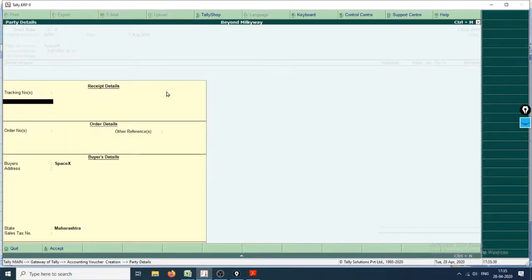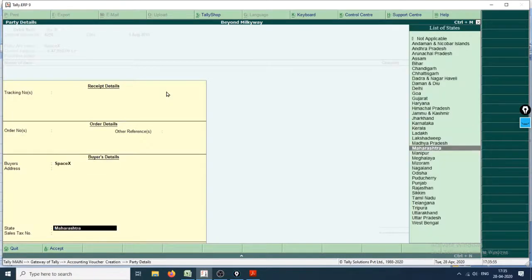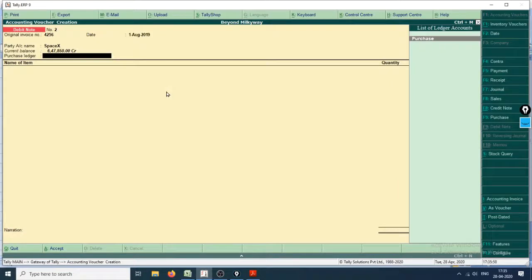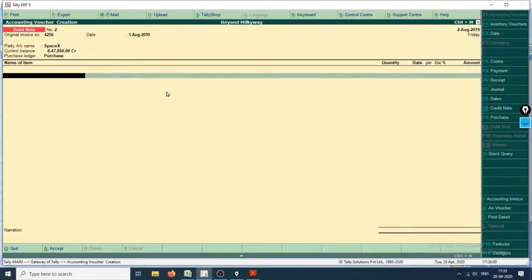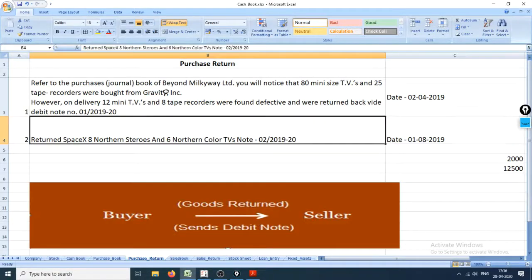Tracking number, do you have it? Suppose the tracking number of the truck or the tempo, or the courier service that you are going to resend those goods in. Order number, order reference, we don't have, we have already defined it. Purchase ledger, purchase, right? And now you can enter those amounts.